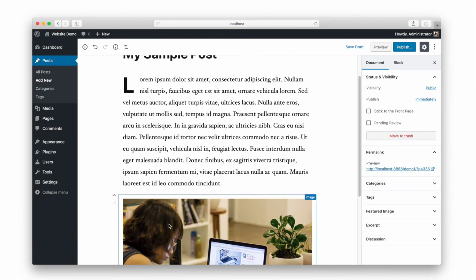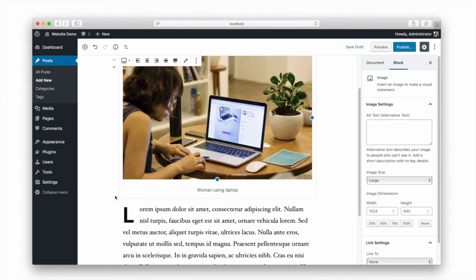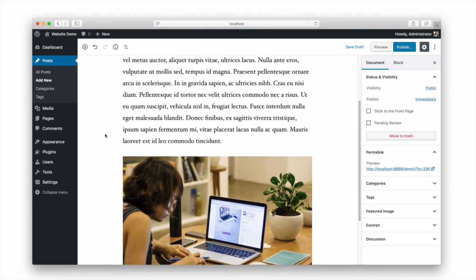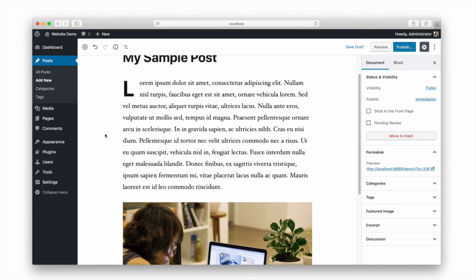So even though this block is here underneath this paragraph, you can either hold these little dots here or click the little up button and it'll move it up. See how it switched positions? And then of course you can hit down, so you can move them in any order you want. So that's an image block. That one's pretty simple too.